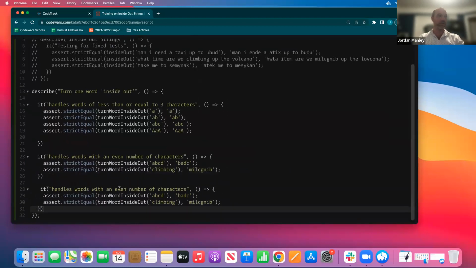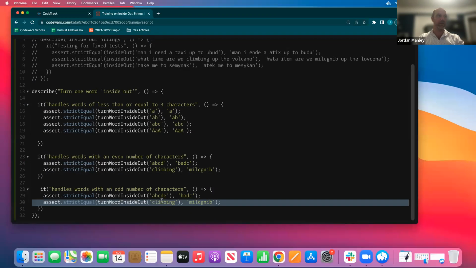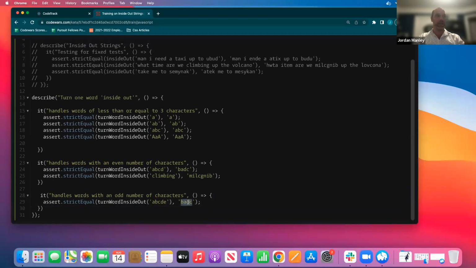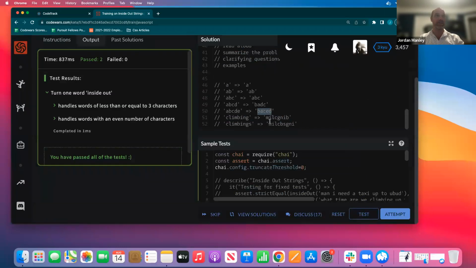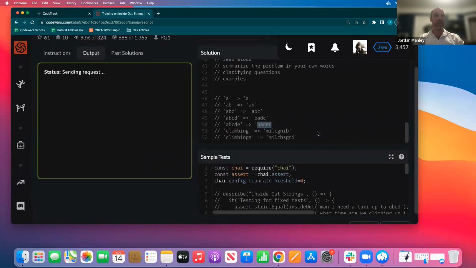Come down here, it handles words with an odd number of characters. And here we have A, B, C, D, E. Oh, my mouse slowed down. There we go. I'm going to delete this one. And here we say we have B, A, C, E, D. If you're not quick to figure something like that out, it's not a big deal. Just go up to your examples and copy and paste it. We've already figured it out right here. Okay, let's go ahead and run that.